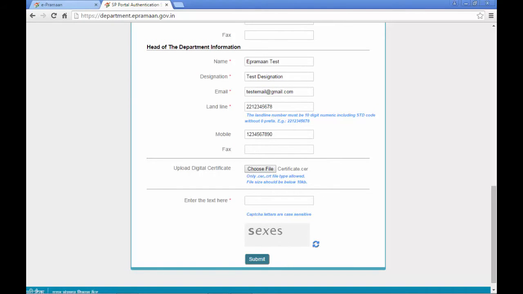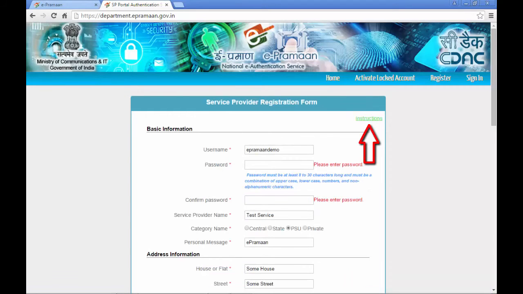The CAPTCHA is case sensitive and should be entered exactly as displayed. Entering the CAPTCHA is mandatory. If the CAPTCHA is not visible, it can be regenerated using the refresh button. User can refer to the general instructions for filling up the form by clicking on the instructions link on the top right corner of the form.